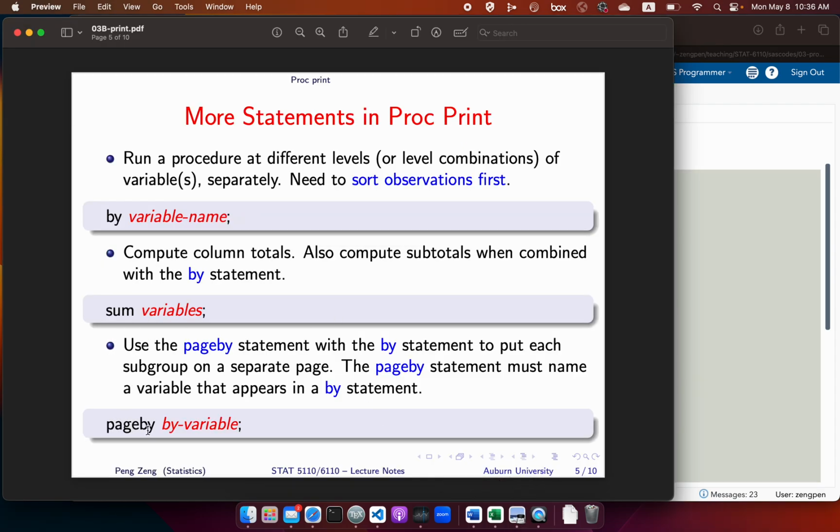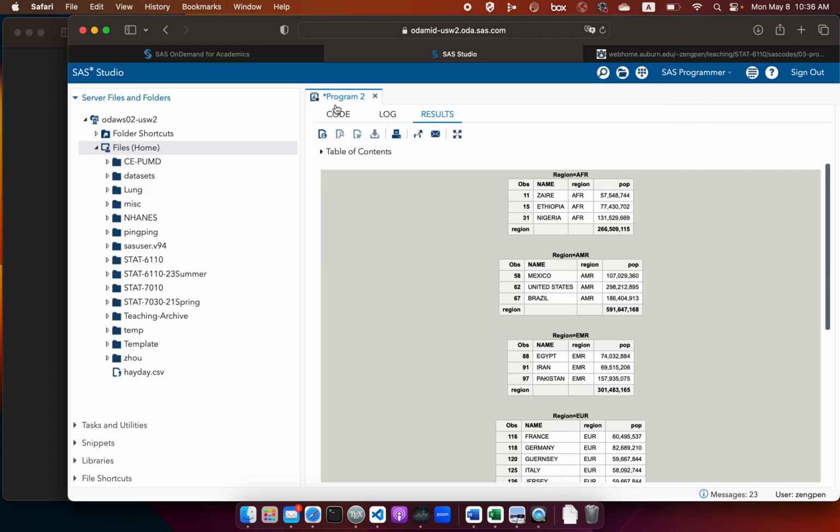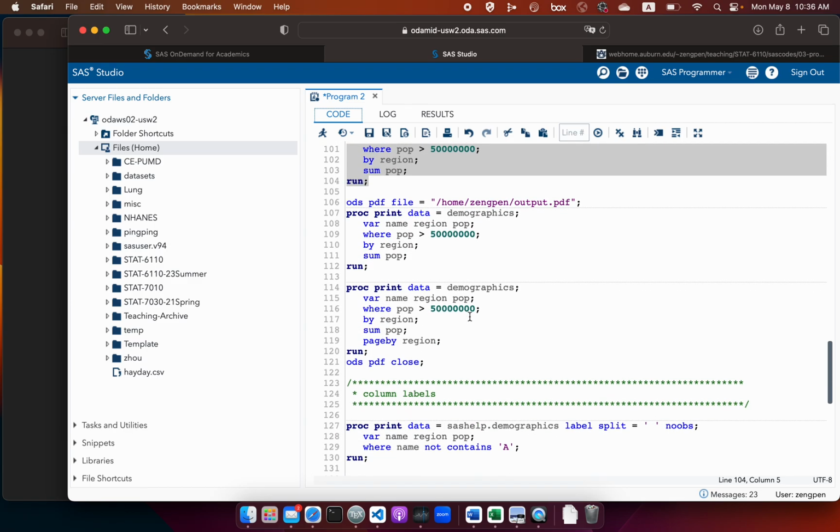The next one is page by. Yeah, so use the page by statement with the by statement to put each subgroup on a separate page. Yeah, and so the page by statement must name a variable that appears in a by statement. Let me show you that.